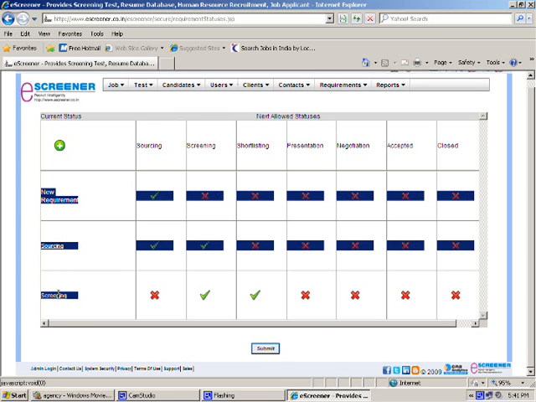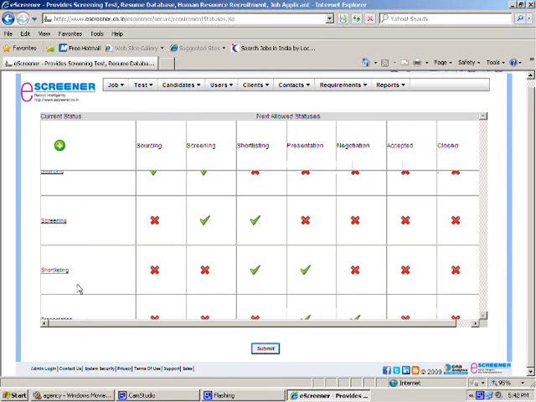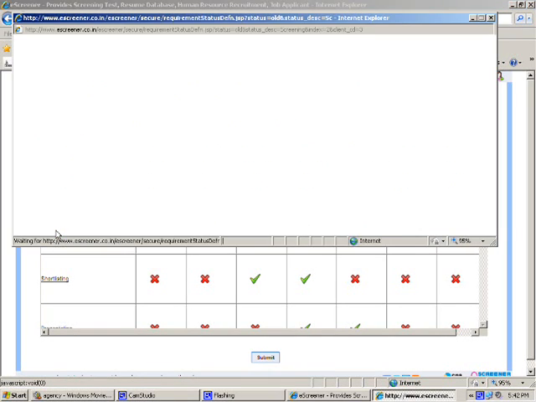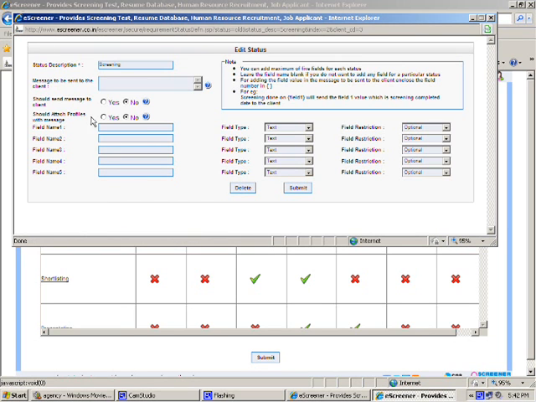Rows on this page show stages of your requirement handling process and columns show stages that are allowed after each status. To change the status, you can simply click on the link and it would open a window with details of that status. Here you can specify details about the status, including whether the profile attached to this requirement should be sent to a client when the status is selected. Using this page, you can fully customize your requirement handling process.